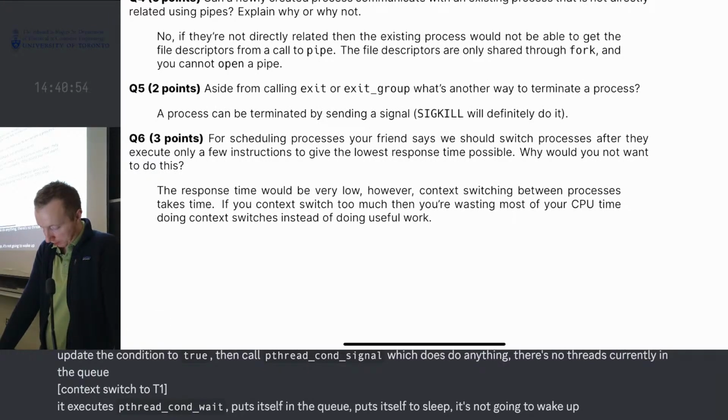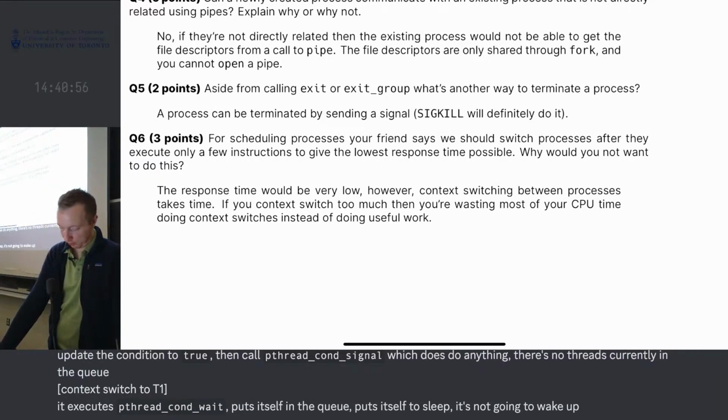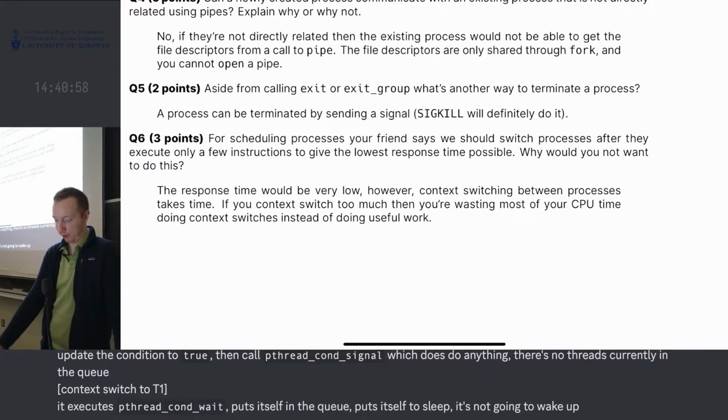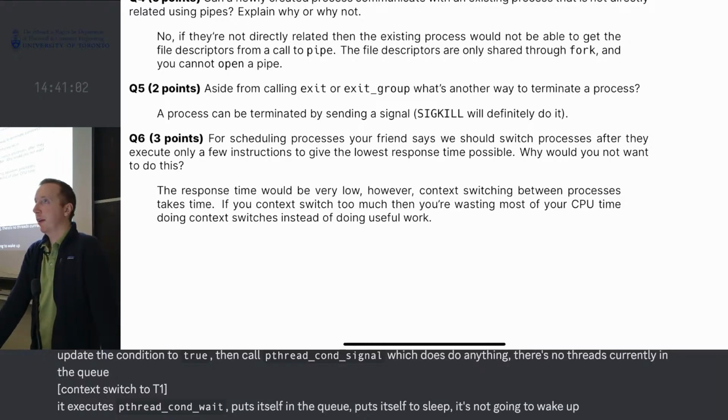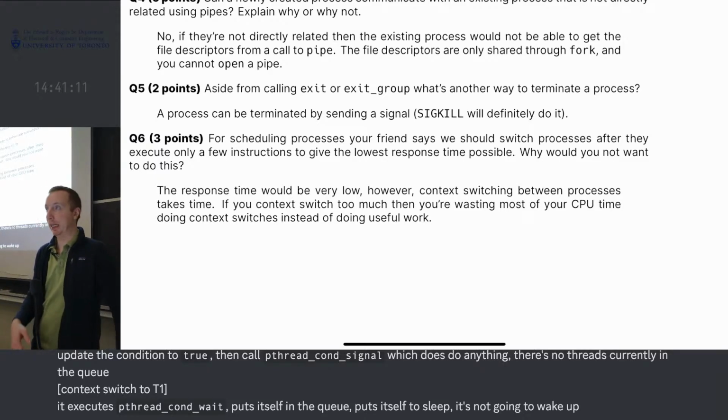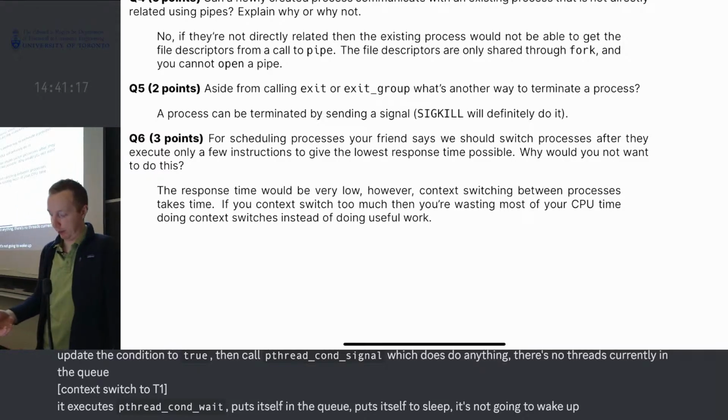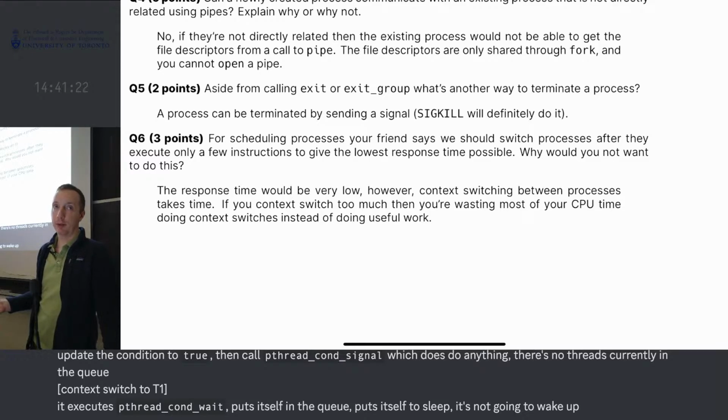For scheduling processes, your friend says we should switch process after they execute a few instructions to get the lowest possible response time. So that basically means we context switch really, really frequently, which you wouldn't want to do because you want context switching to be like 1% at most of your total execution time, because it's not helping you actually run any applications. So you'd be spending all your time context switching instead of doing any useful work.